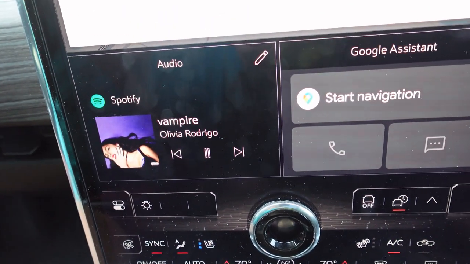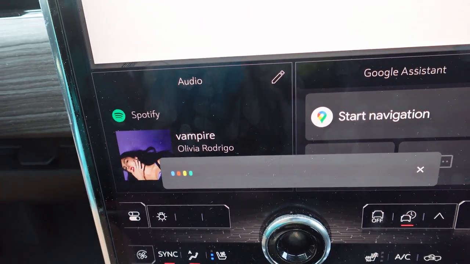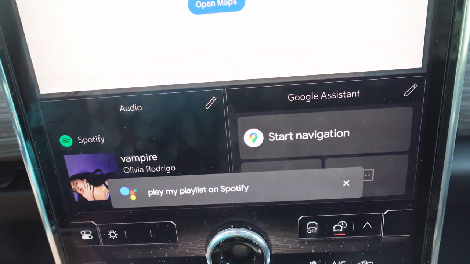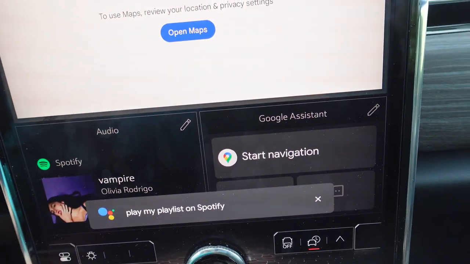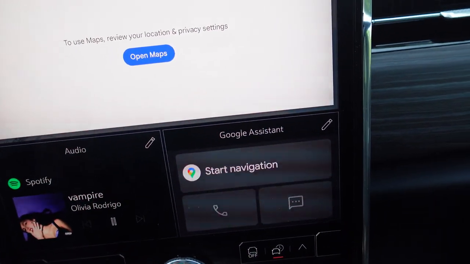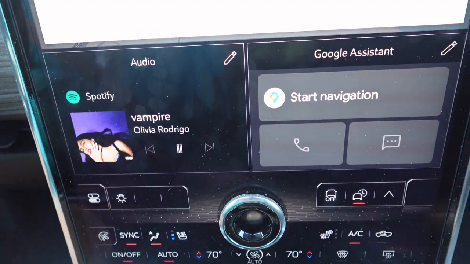Or I can say, hey Google, play my playlist on Spotify. Got it. Asking Spotify to play some music. Spotify isn't installed on your device. You can Sorry, I've got my other phone here, so it's a little confused.